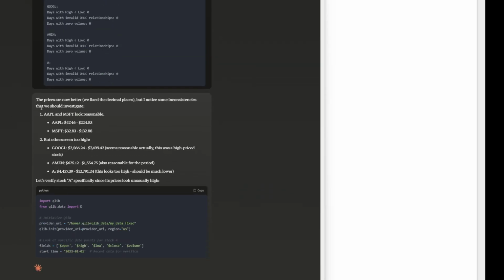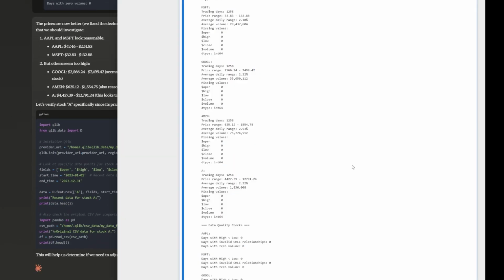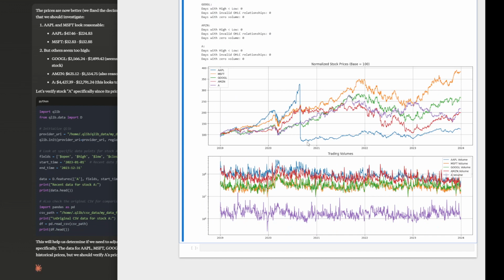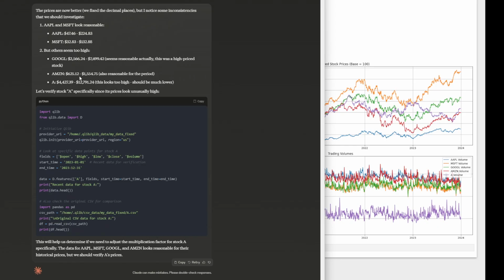Okay, I think we seem to have fixed the issue now with the price. Prices are better. We fixed this, but I noticed some inconsistency. Apple and Microsoft are reasonable, but others seem too high, like Google and Amazon. Why is that? This is crazy. Let's verify stock A specifically, since its prices look unusually high.